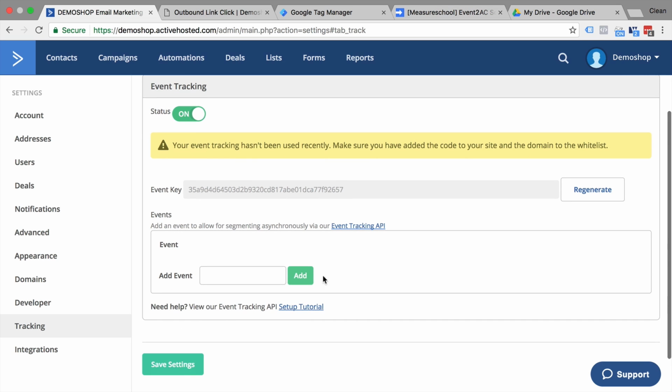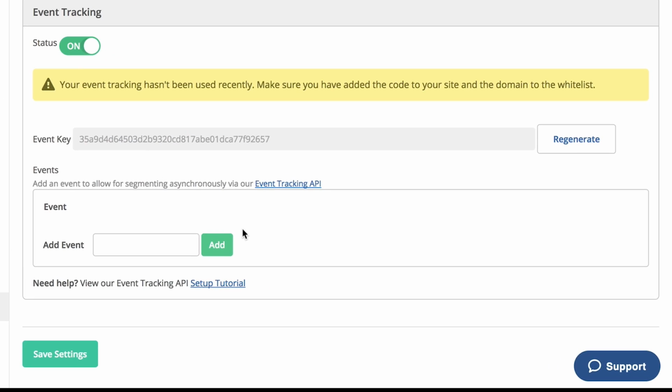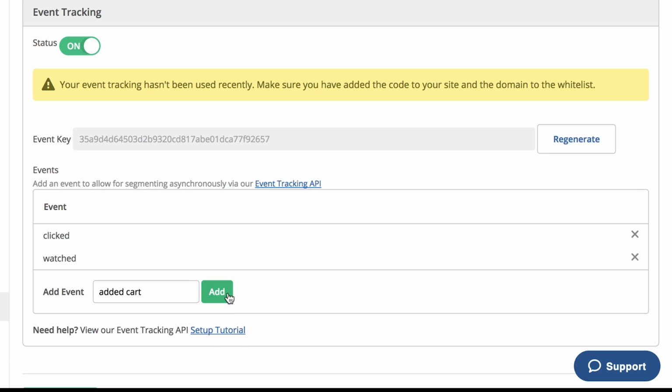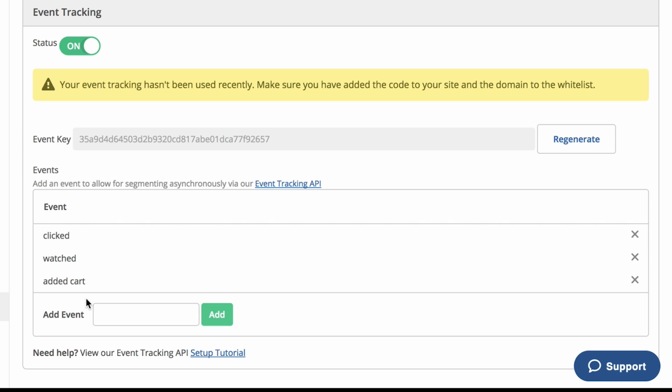Now down here, you need to actually define your events in advance. So you can't just send in any data into ActiveCampaign. You need to define your events in advance. And there are always two fields available, the actual name of the event and then the event data. So for example, I could predefine events like clicked or watched or added to cart. And these would now all be available to be sent into ActiveCampaign with custom data attached to them.